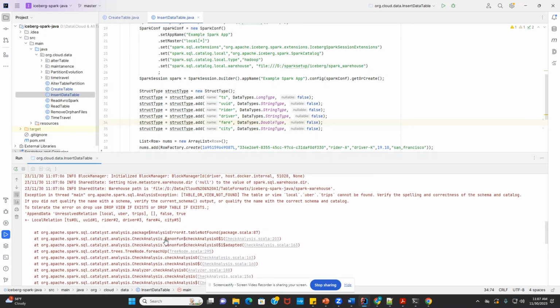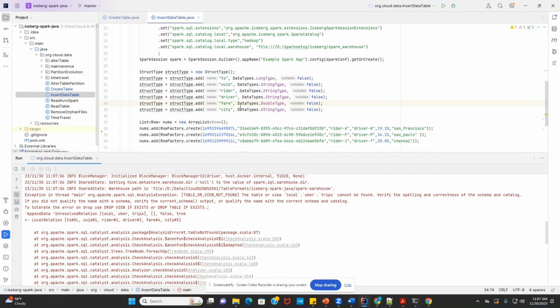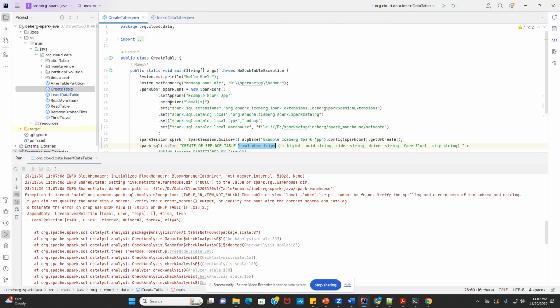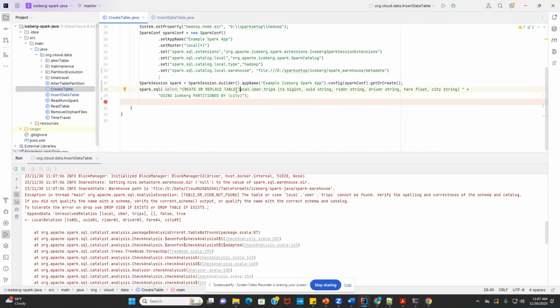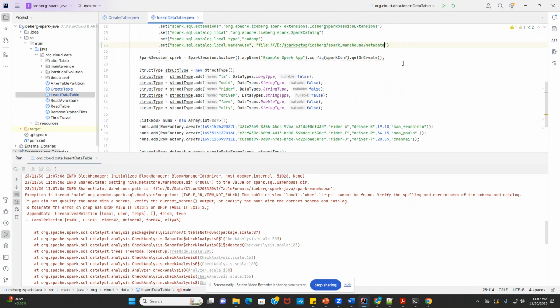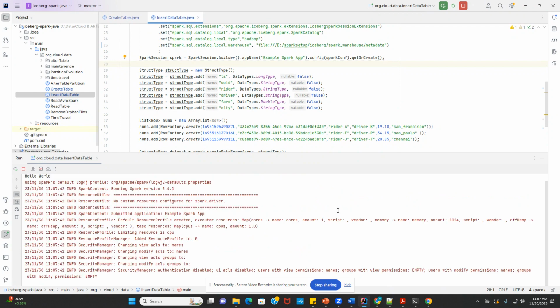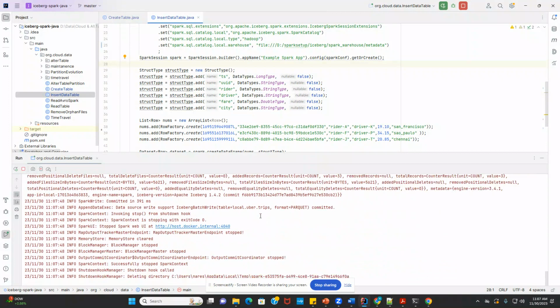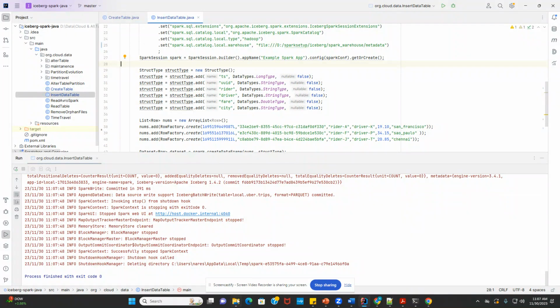Oh, I made a mistake. Table not found. Okay. What is the table name? Local create or replace. Oh, okay. I need to put some metadata information here. I missed adding it. Okay, so let me go and run it. I'm not editing the video because I want you to see the mistakes we make when we are trying to learn a new technology, so that you will understand. So, okay, let's get it created.